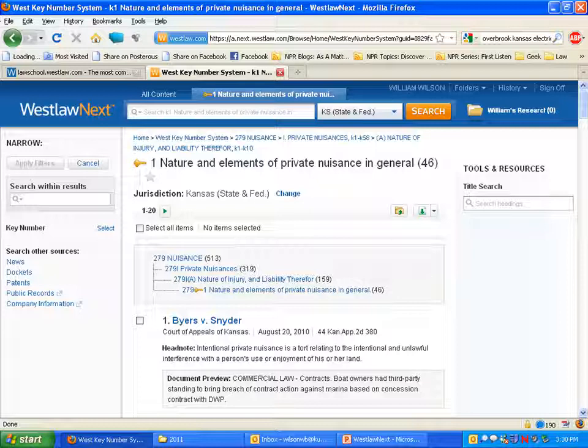I would also like to notice that there are 46 results. You'll notice by the parenthetical 46. Also, on the left-hand side, you can search within the results. So I can search within those 46 cases.